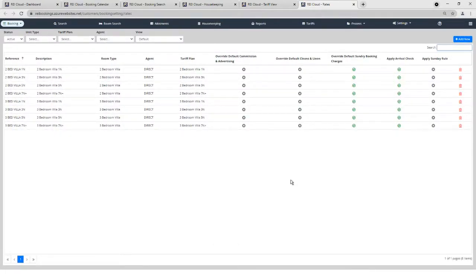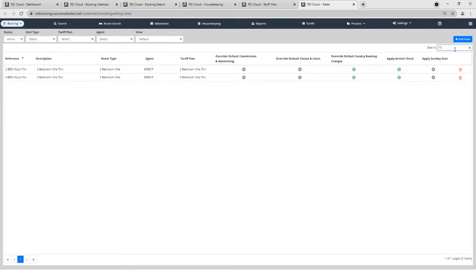So here is the rates screen, and you'll see all of your rates listed here. If you migrate from REI Master to REI Cloud, your rate configuration will carry over. Searching has been made easier with the filters along the top. You can now search by tariff plan, by agent, and we've also added in a search field here in the top right-hand corner. So if I type in 7N as an example, it will now show me anything related to that.